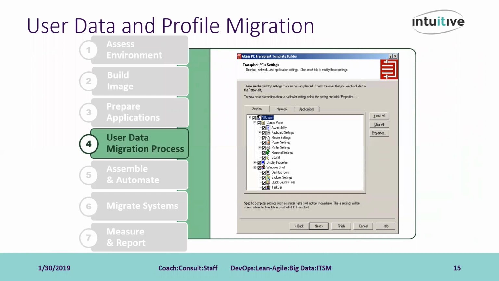One caveat to keep in mind here when using PC Transplant is when you use a built-in job to capture that personality, it's going to go to its local site server. We typically configure it to copy those personalities to a centralized location instead to minimize those bandwidth considerations. Again, this will depend entirely on your environment.